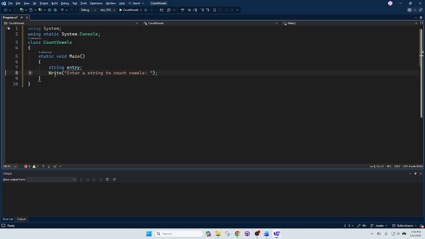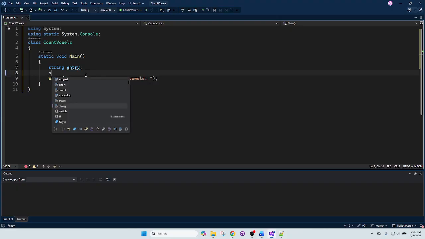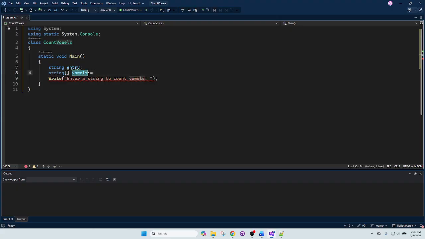Okay. And because we're counting vowels, we need to know what they are. So we're going to do something just a little bit more advanced here. We're going to have what's called an array. We're going to set up a string with an open and close straight bracket, and we're going to name this array vowels. An array is basically multiple variables inside of one variable.